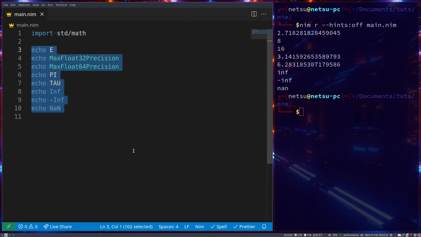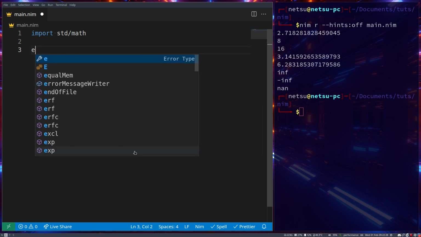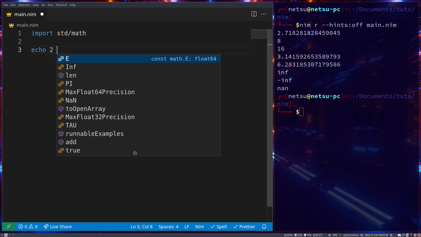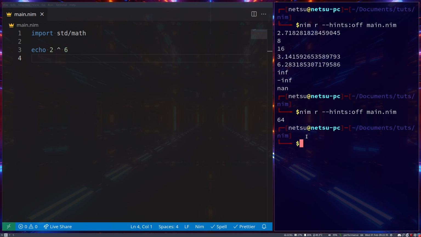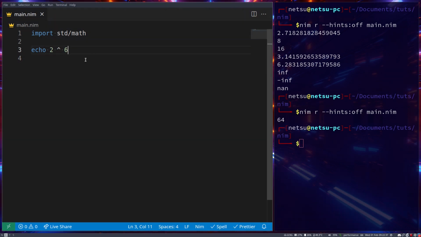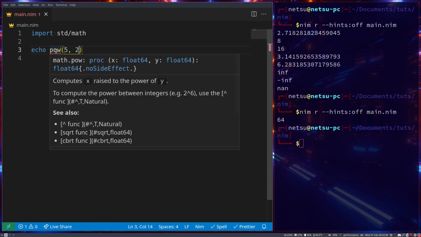Cool. Now similarly, we can have mathematical functions such as, let's say, 2 to the power of 6. We all know this. If we run this, we'll get 64. We could also use pow, and let's say 5 to the power of 2 this time. So this is the same as what we just had.